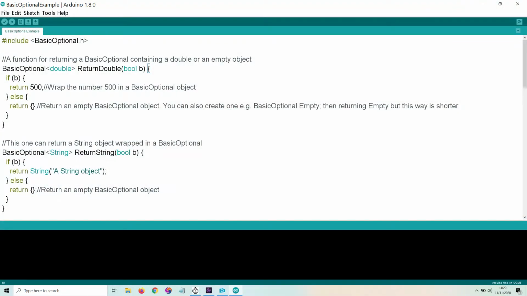Here I have made a couple of functions which return a BasicOptional containing a string object or a double when given a true, or an empty BasicOptional when it's given a false. Note the use of the braces here to construct an empty BasicOptional object.